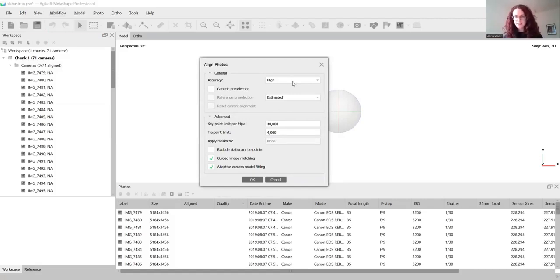If I want to quickly see if I have enough photos, then I can run it on low setting. This will be a lower quality, of course, but the processing time is quite quick. If I want to go straight ahead with the workflow, though, I can go into medium or high, and the rest of the settings can be remained on default. If you have over 100 photographs, then you can click generic pre-selection, but normally it's not necessary.